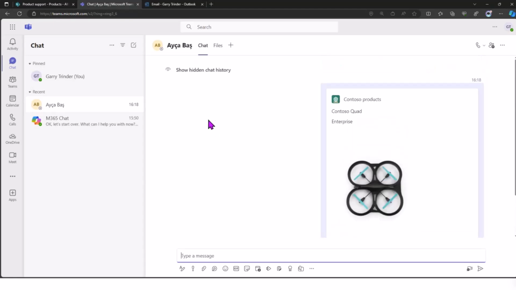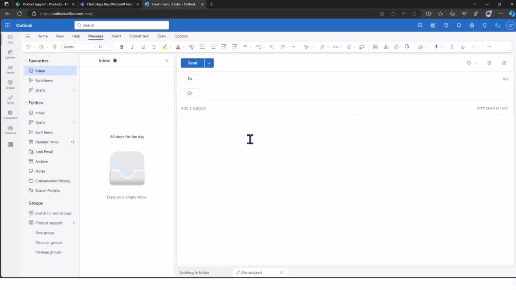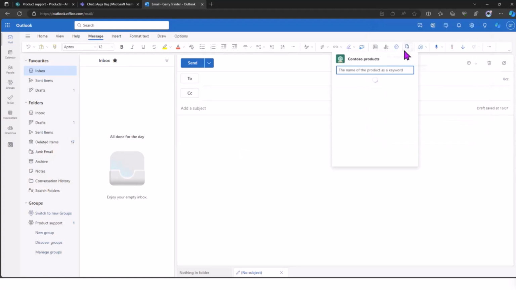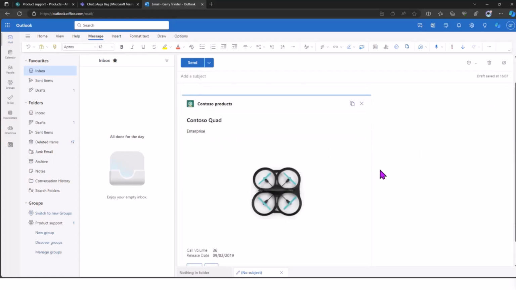Now, this message extension, it works in Teams, but it also shows up in Outlook as well. So I can benefit in Outlook, say I'm sending emails, not just sending Teams messages. If I create a new email here, I can go up to the apps drawer, and I can see my app again, Contoso product, that contains the message extension. I get a similar experience to what I had in Teams, and I'm going to get a list of products back, and then I can embed this into my email as well.